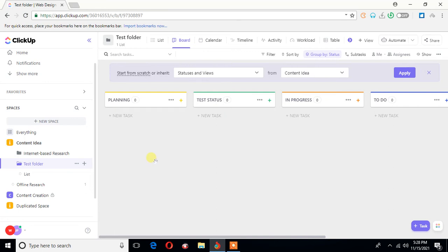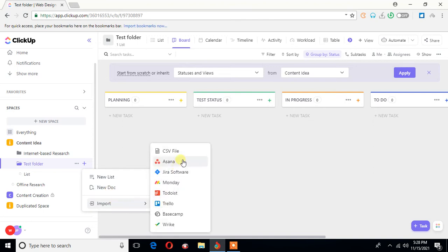In order to create the list under this particular folder, what do I need to do? I can click this particular plus button. By clicking this plus button next to the name of the folder, I can create a new list. I can create a new document. I can even import data from this project management software.